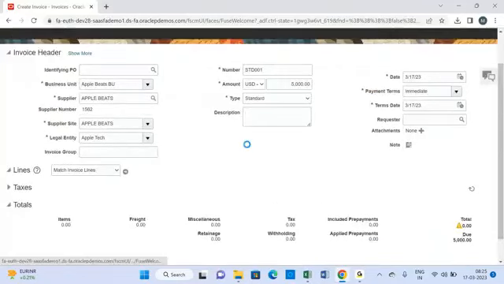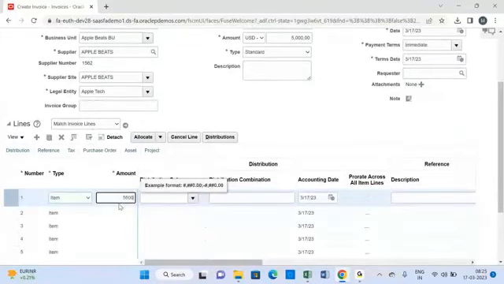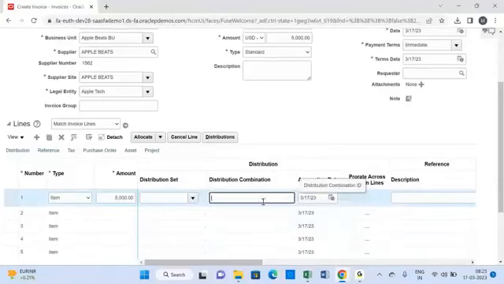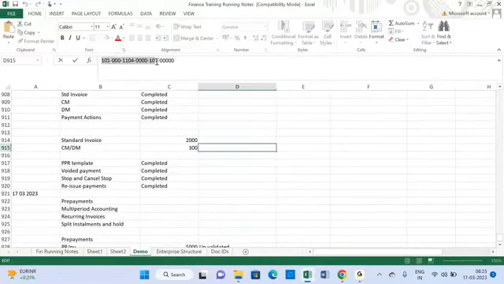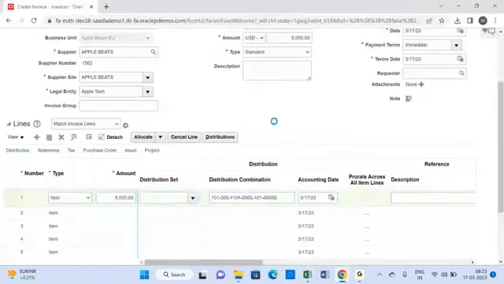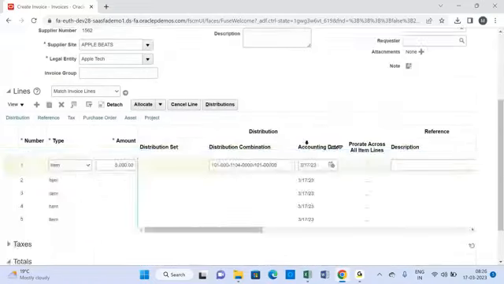Okay, just update the invoice amount over here, the line amount, and give the distribution. Copy the distribution from over here. Right, I have given the line amount and distribution and I am simply saving it.